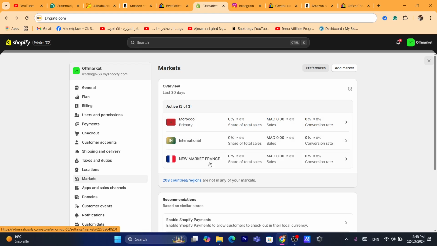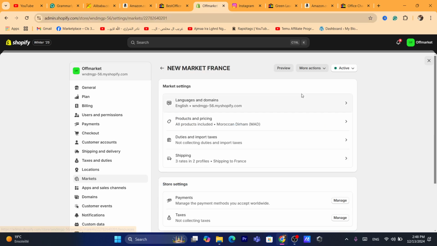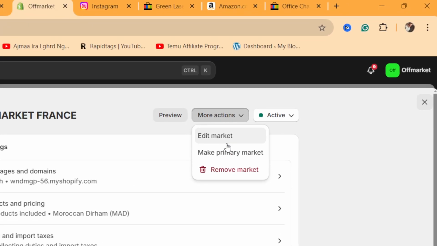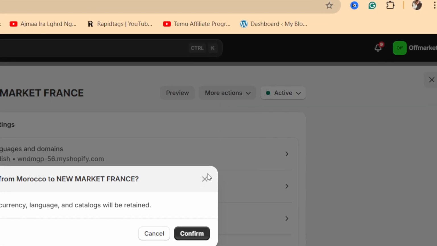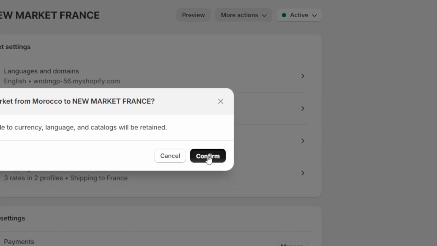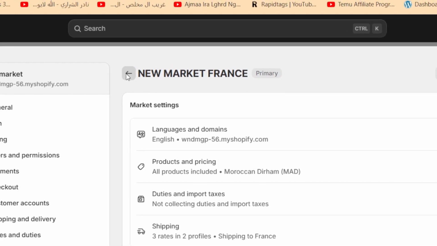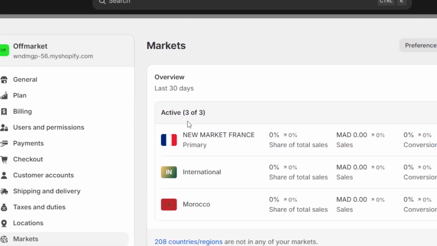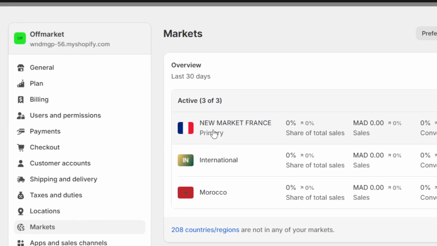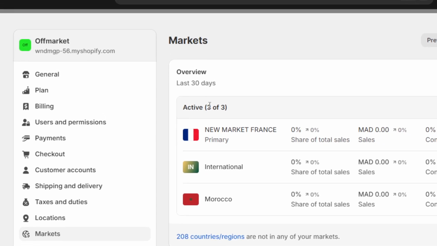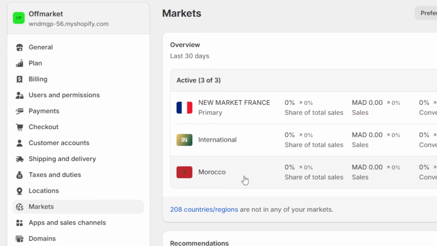Now to change to a new market, click on the market that you have added, and then click on more options in the top right, and then click on make primary market and click on confirm. Now after you click on confirm, go back, and now the primary market is going to be France. In my case, of course, you can change it to any country you want. Okay, now Morocco has been removed.